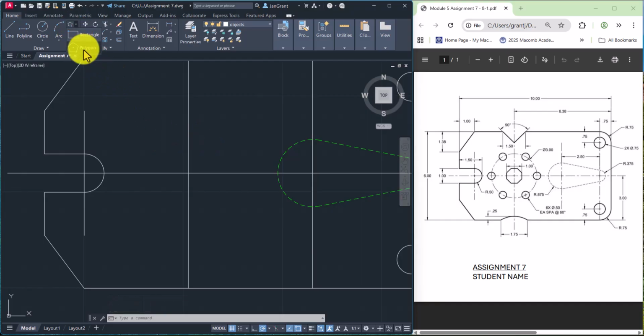So go back up to Polygon. You already have 8 in your command line. You see how it's in brackets? So you don't have to type it in. You can just press enter, but make sure you watch your command line, because when you start the Polygon command, it says enter the number of sides. I'm going to press enter. Then I'm going to click for a center point, but this time I'm going to click circumscribed about the circle.